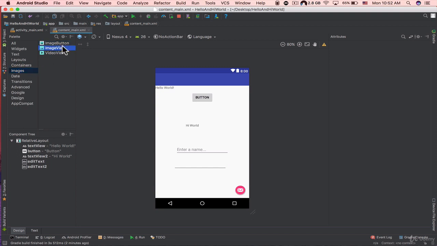And here notice that image view is actually a container for an image, or this image button, right? Or this video view. These are just containers. We have the date, we have transitions, advanced. So you can see some of these components here inside this advanced, Google, add view, map view, design. So here we have coordinator layout, app bar layout, tab layout, floating action button, and app compat here. So app compat is actually related to how our application is going to be compatible with the older versions of Android operating system. So we use this library a lot in this course.